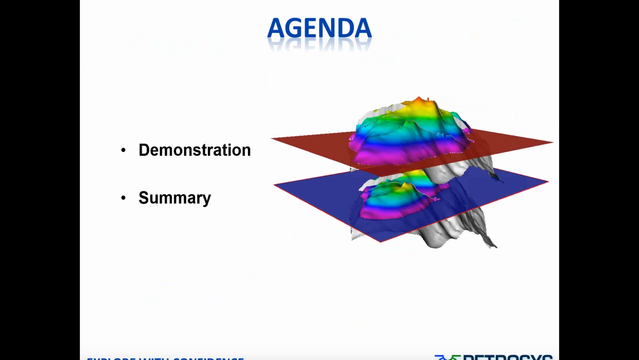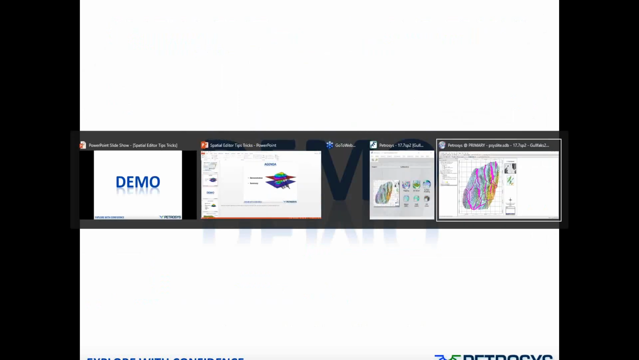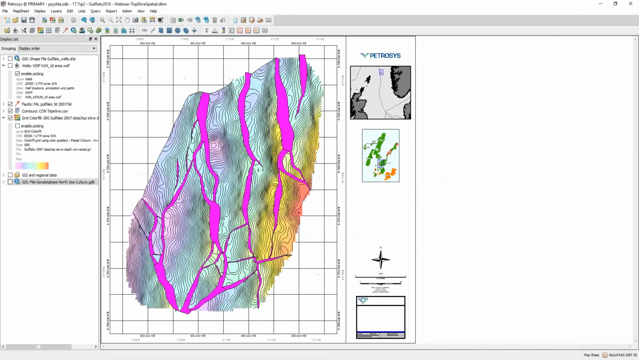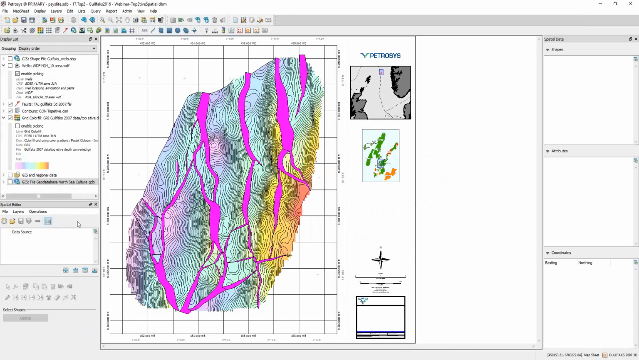Right, so I'll jump straight now into this demonstration. So I have Petrosys open here, and here I have a presentation quality map. And I'm just going to launch the Spatial Editor by using the Edit Spatial Editor option. You can also launch it from this icon within the icon menu just here. So when we open the Spatial Editor, this is the window here that you will see.